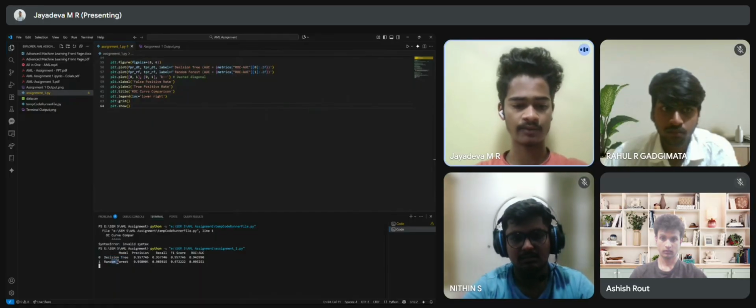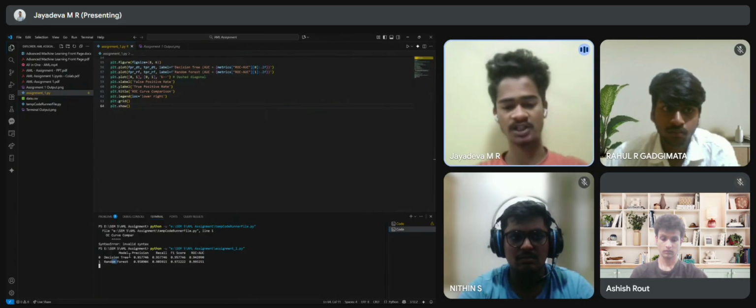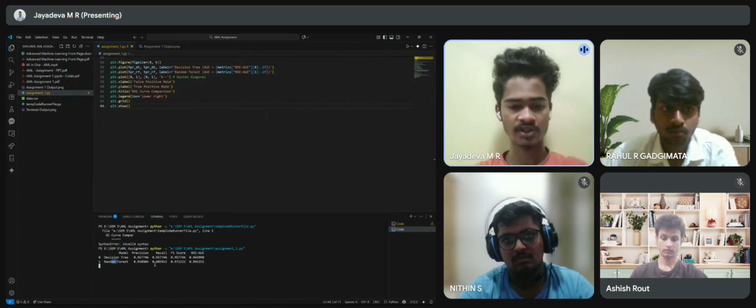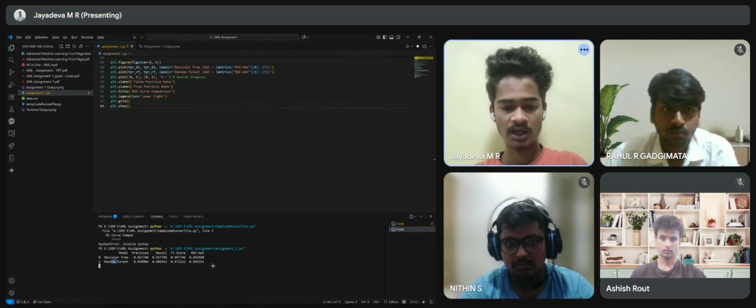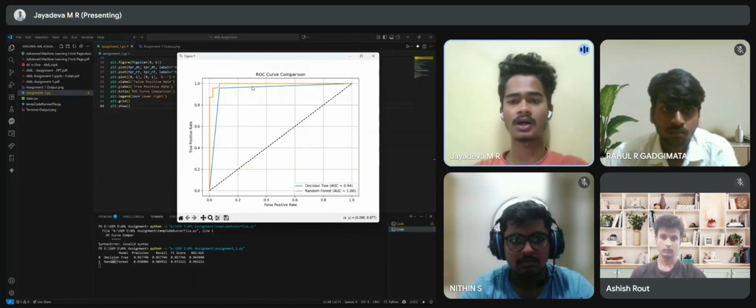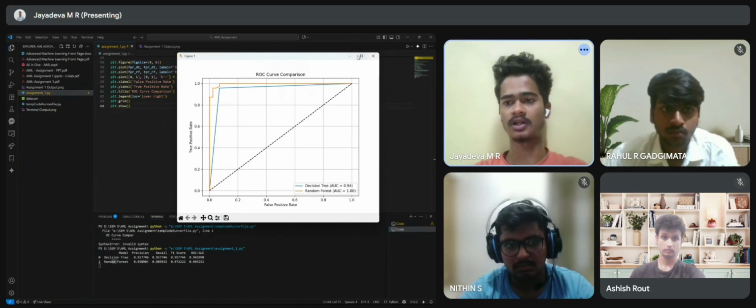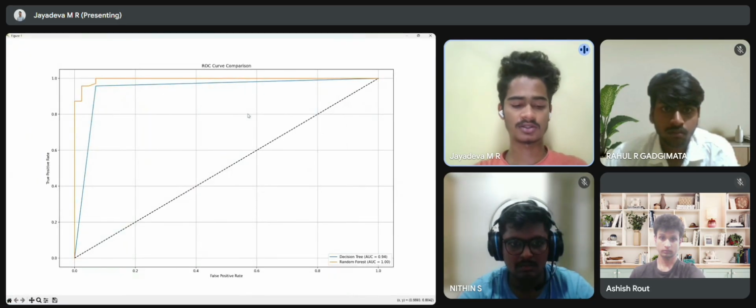Model decision tree precision is 0.95, whereas random forest precision is 0.958. The recall of the decision tree is 0.95, whereas random forest recall is 0.98. The F1 score is 0.95, whereas random forest F1 score is 0.97. The ROC AUC of the decision tree is 0.94, whereas random forest is 0.9952. You can also observe the ROC curve for both decision tree and random forest here. So this is the end of our assignment. You can see the results on the screen. So thank you everyone.